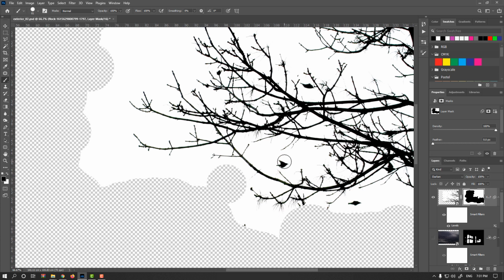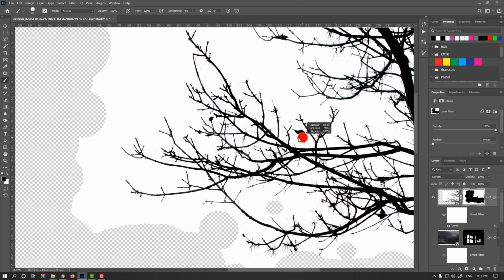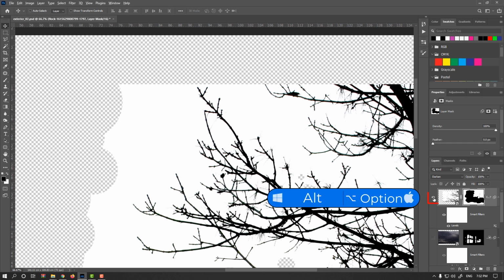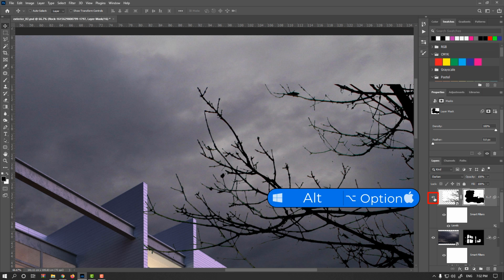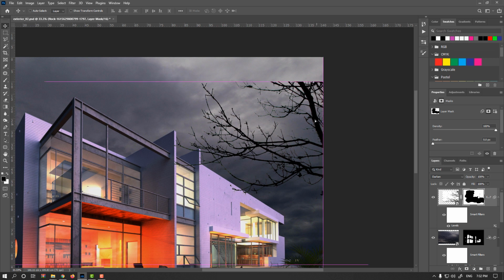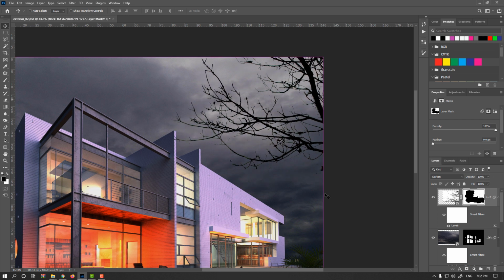Also, I don't want these birds here and here. I'm removing birds because I want to add rain, and usually birds are not flying during the rain. Alright, hold the Alt or Option key and again click on the layer eye icon. Reposition your layer. I think this is fine.